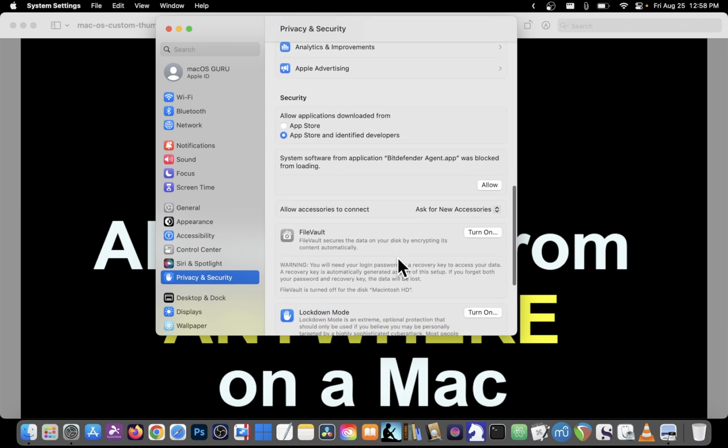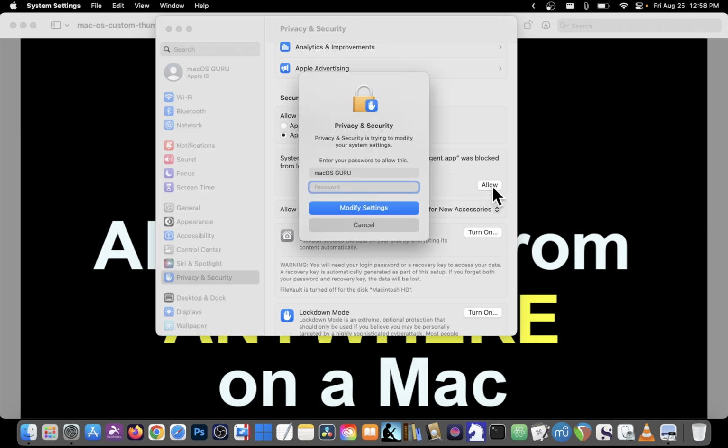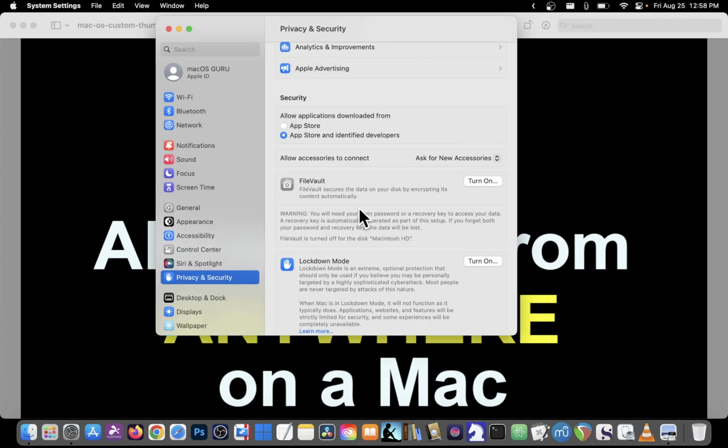Security area. Now, if you've already been trying to install something, you should see it just under Security, as we can see the Bitdefender Agent app here. So it says system software from application Bitdefender Agent.app was blocked from loading. To do this manually, one at a time, just go to this area and click Allow. Type in the password for your Mac to authorize and click on Modify Settings.